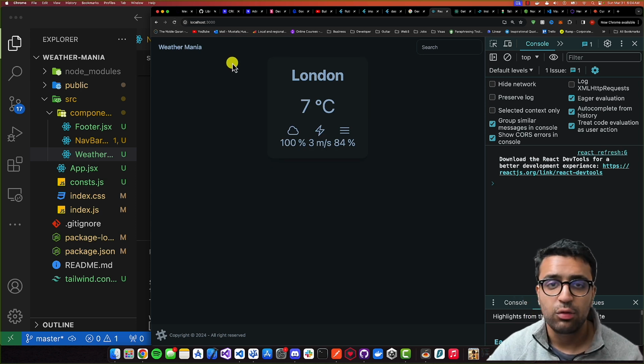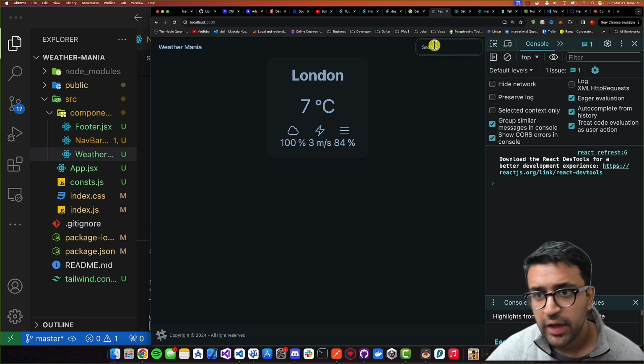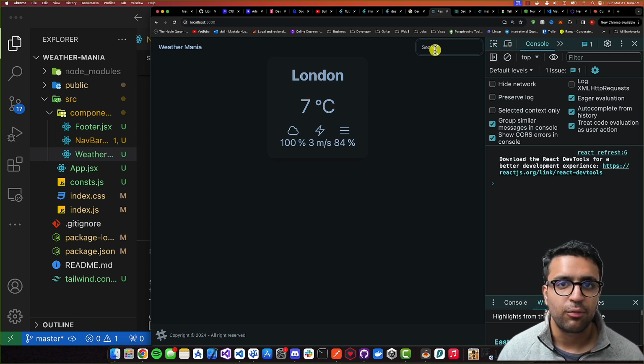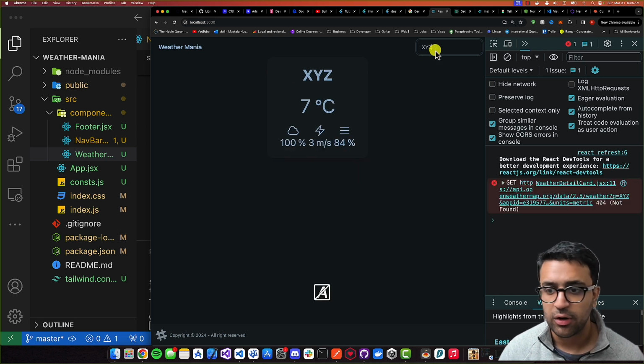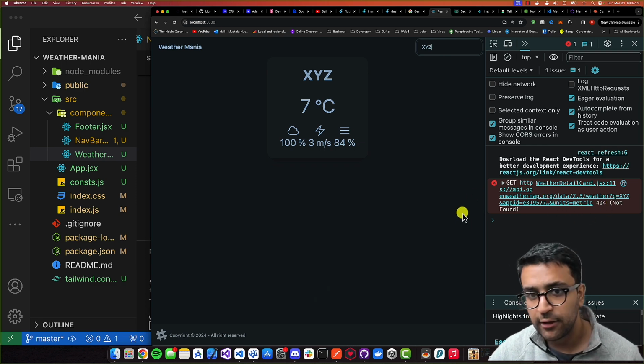One last thing I'd like to implement is basic error handling. The reason I'd like to implement that is because we don't have any kind of safety on our input field in terms of what we can give to it as the name of a city. If we get some random gibberish within this input field and that city doesn't exist, then we won't get any information for that. For example, I can say XYZ, press enter, and there you go. You get an error saying 404 not found. So we have to handle this as well.